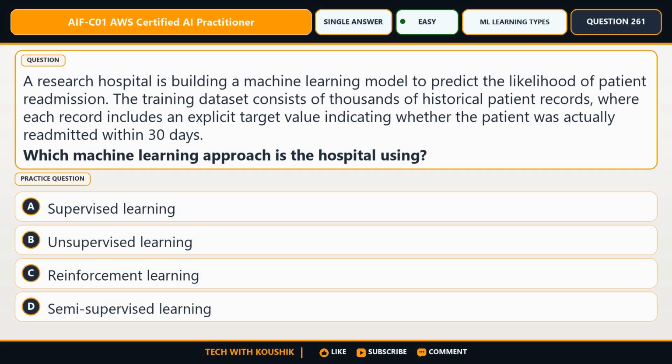Question number 261. Find the decisive clue before choosing. Look for the wording that eliminates the distractors. A research hospital is building a machine learning model to predict the likelihood of patient readmission. The training dataset consists of thousands of historical patient records, where each record includes an explicit target value indicating whether the patient was actually readmitted within 30 days. Which machine learning approach is the hospital using? Watch for distractors that are valid services but wrong for this scenario.